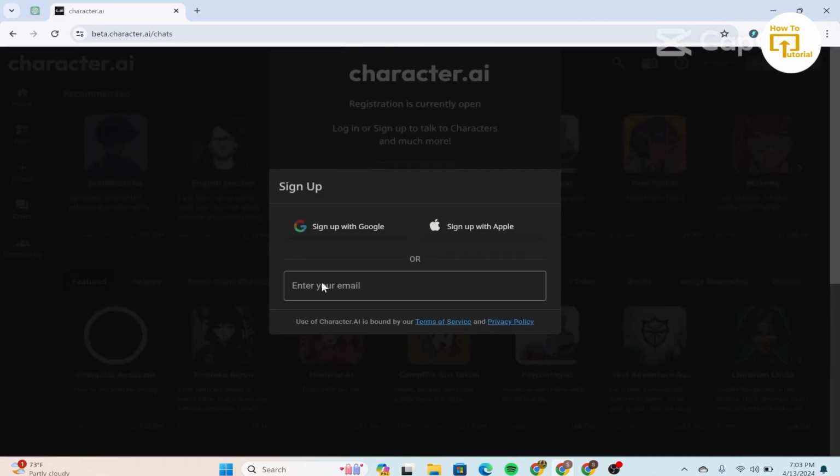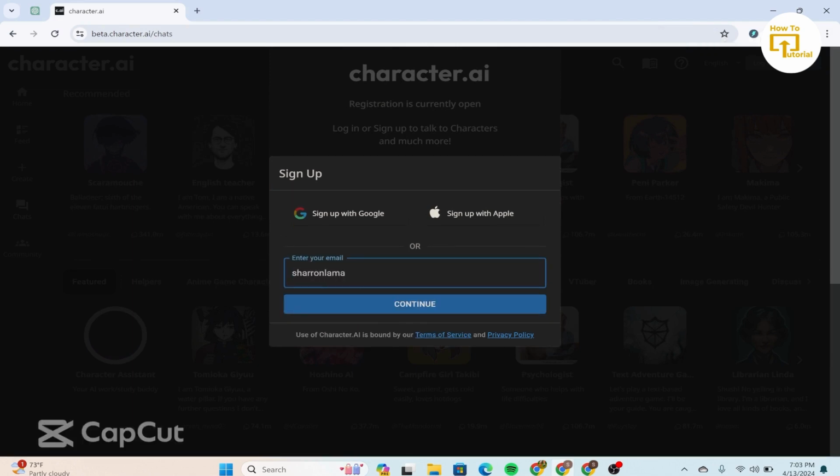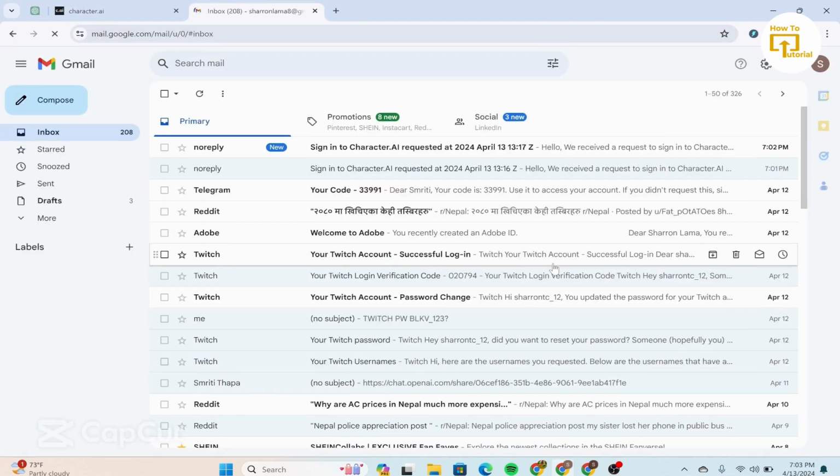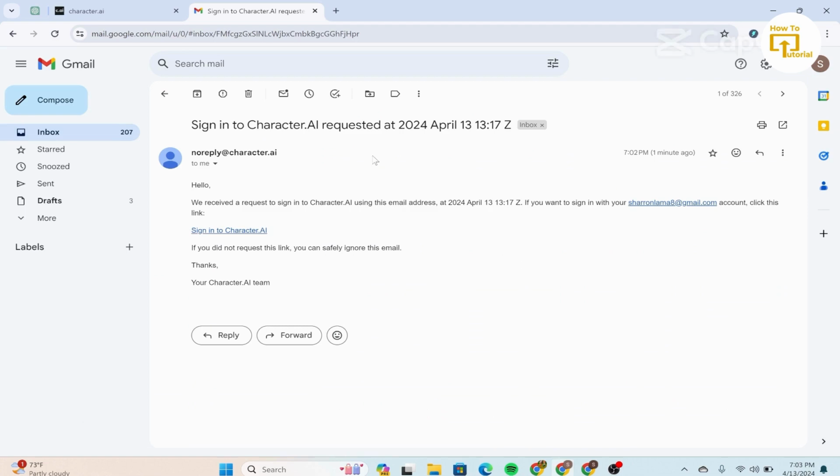What you have to do is simply enter your email ID. Click on the continue after that. And what you have to do is look out for the email because there will be a verification link sent to you by the character AI. Right over here, we could see the sign into character AI requested. What you have to do is simply click in this option that says sign into character AI.